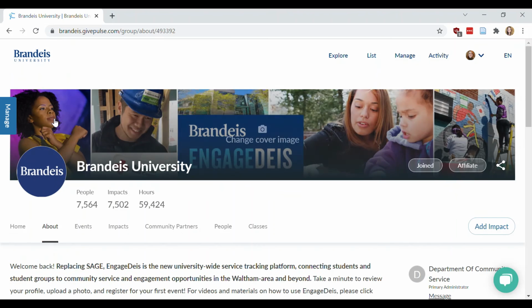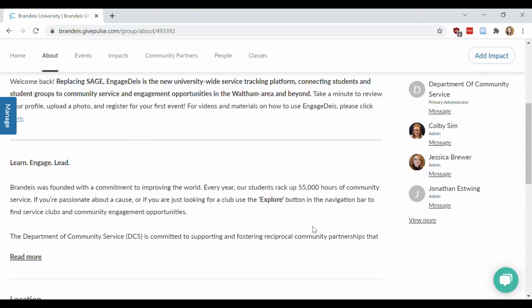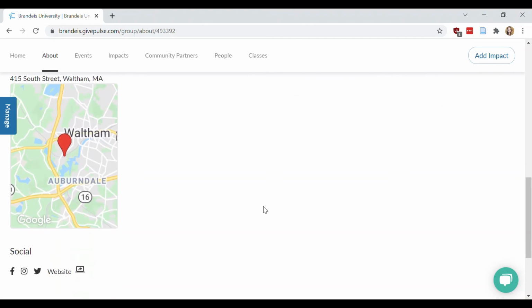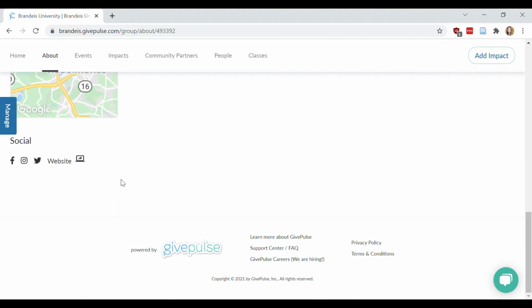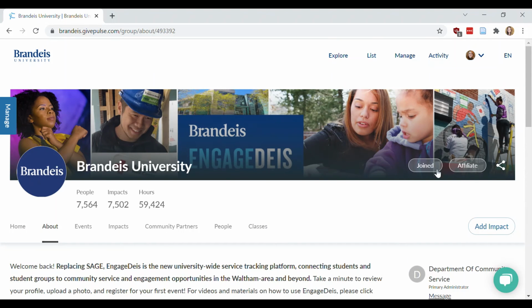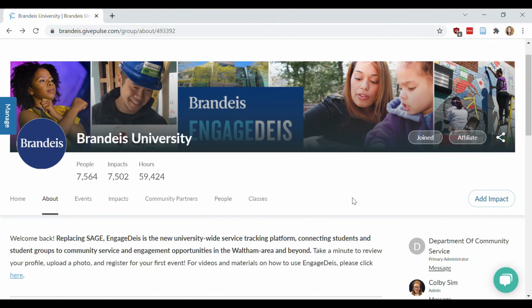For example, your About section can be more detailed in the description box when you're editing your group. You can add the location as well as all of your social tabs right here at the bottom. You can also join and affiliate with groups in the community and on campus. To join a group, select the Join button. To affiliate with the group, select the Affiliate button.